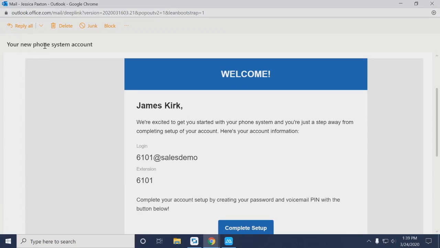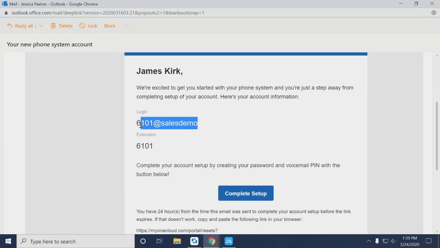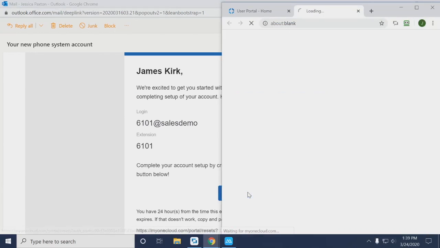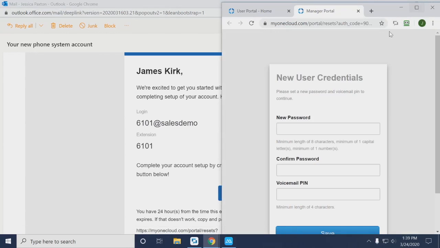So when you get this welcome email, it's going to have your name here, and then it'll have a login for you. This login is how you get into the app. But you also need a password. So by clicking the button below, this button here, it will allow you to set up a password. I'll show you what it looks like. Set up a password and a voicemail PIN. You'll use the password along with your login information to log into the app.